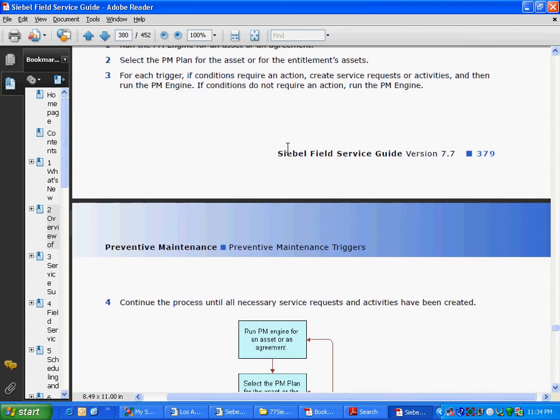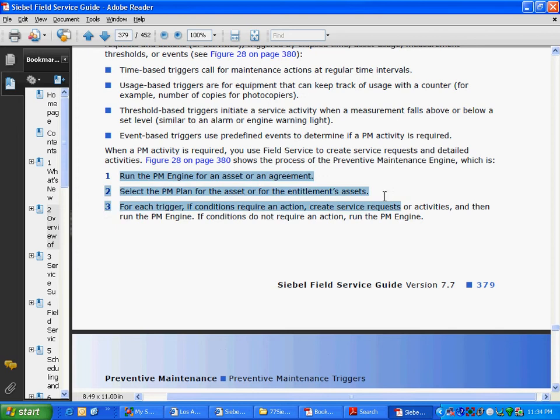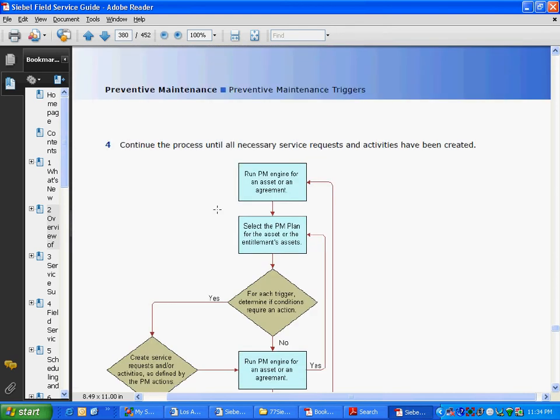For each trigger, if conditions require an action, create service request actors. This particular area is trying to explain how it is used and who does what kind of thing. But I'm not able to understand, quite frankly. Let's go to the next one.